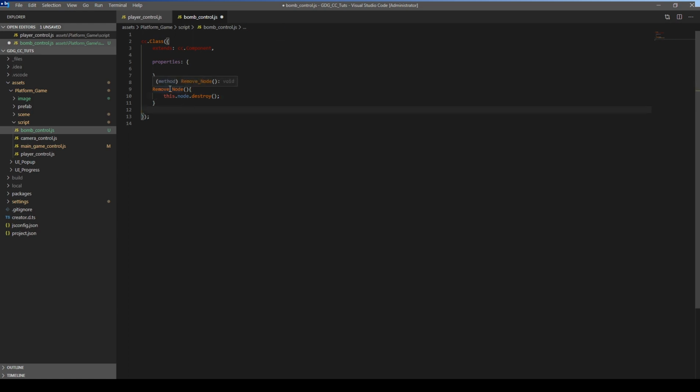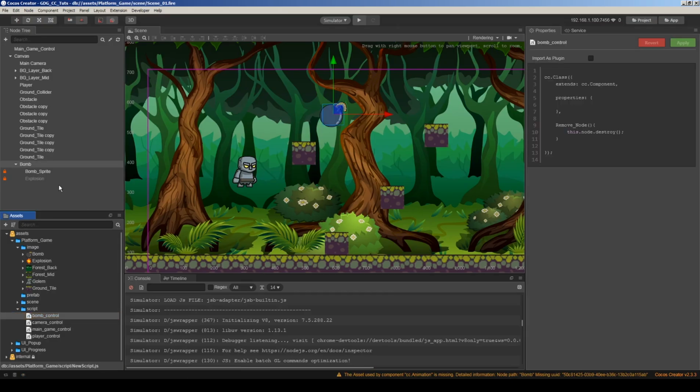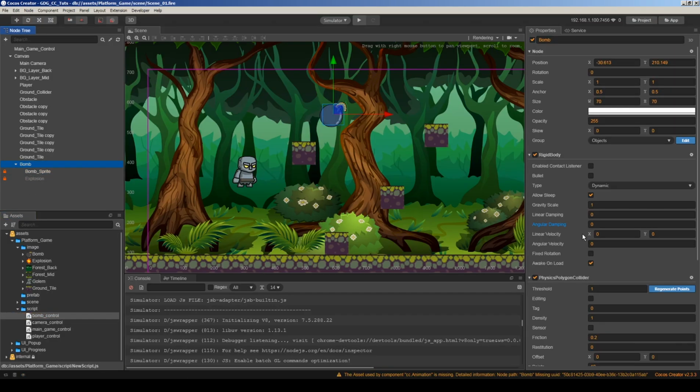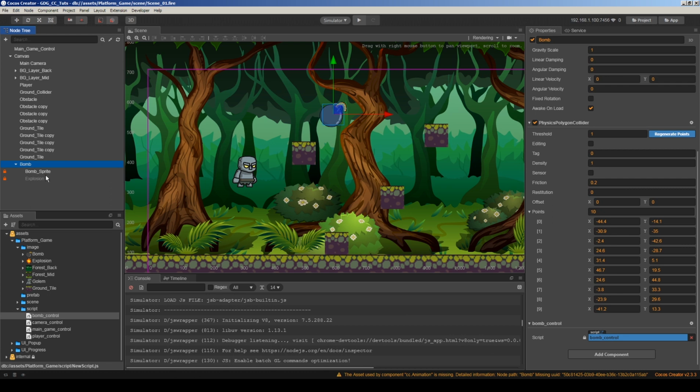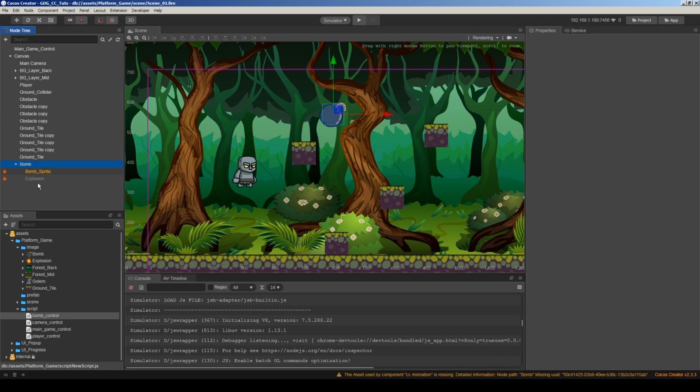Yeah, this is going to help us remove the node from the scene. Okay, save this controller and go to the editor. So how can we call this remove function? If you have an animation, you can add frame events to the animation. So we're going to use it here.